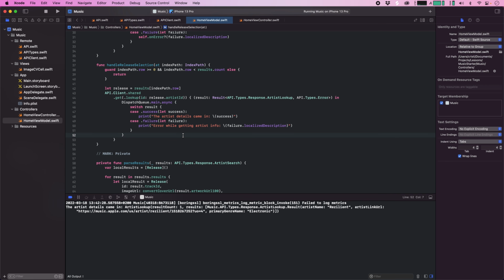Yeah, so you can see how easy it is once you set it up to create new endpoints and basically grow your API client.